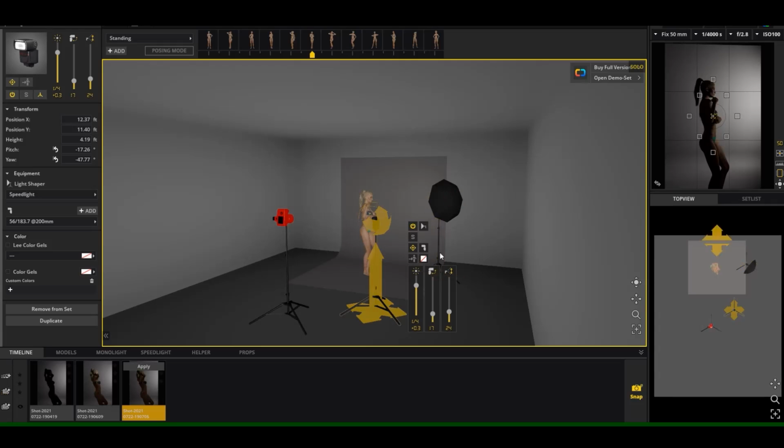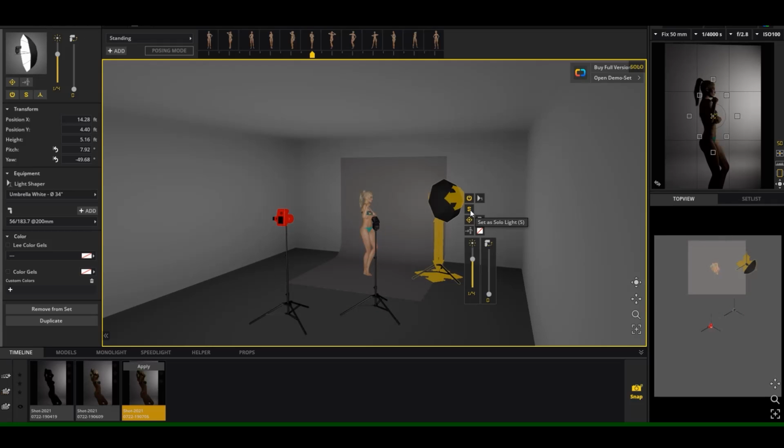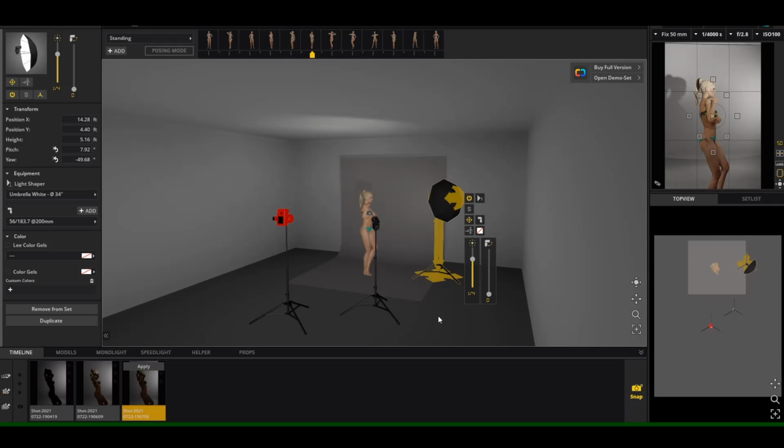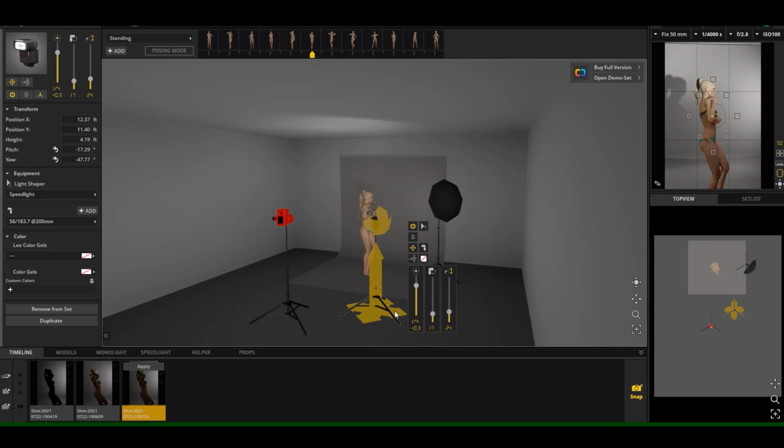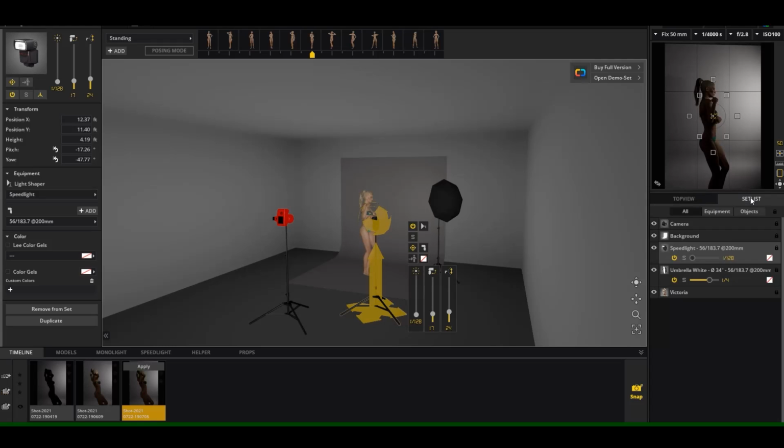Okay, now we come over to the other light. Remember to turn this off, the solo light. Now this is way too bright. We back this way down. So we get just that little kiss off the face. There's our preview, what we've got in the set, what equipment we've got.